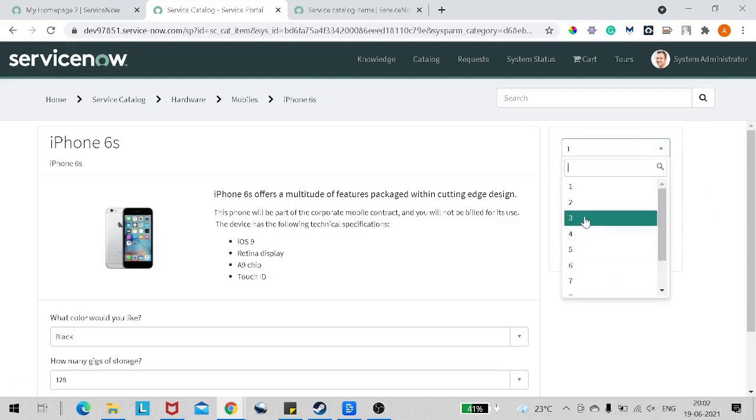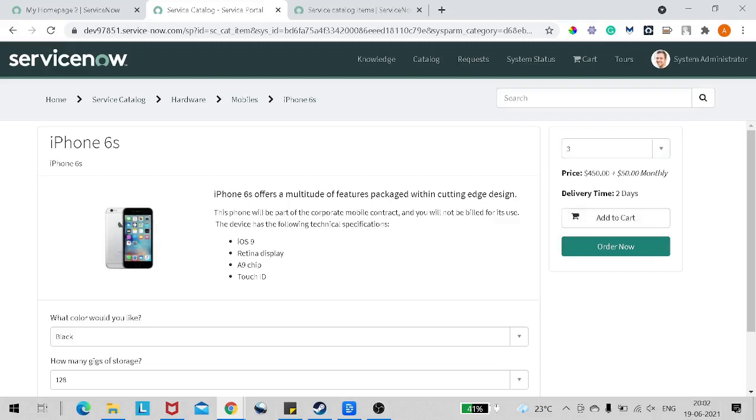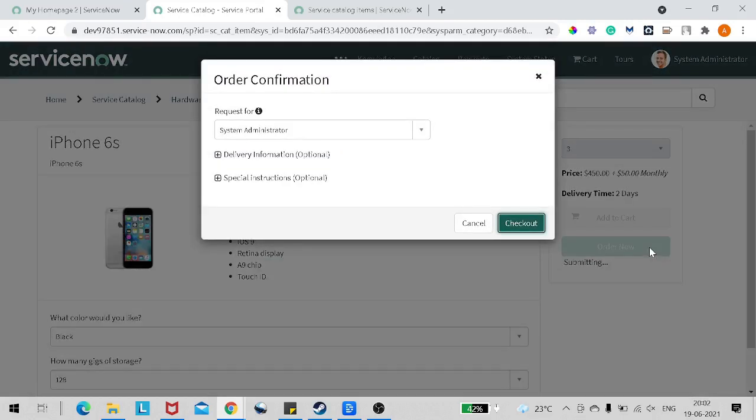I will order 3. You can also see the delivery time, so it will take around 2 days. Then the price and so on. And if I order now, it asks for whom I'm requesting. So I can delegate someone. I can order on behalf of anyone. I will order for the system administrator also.